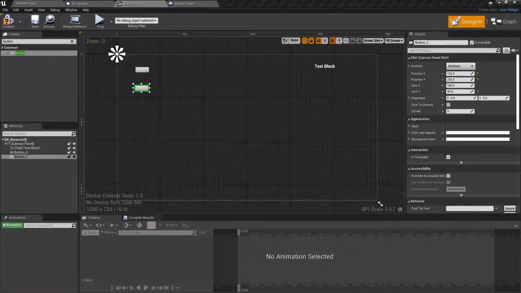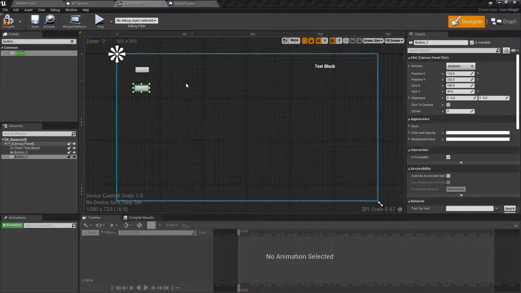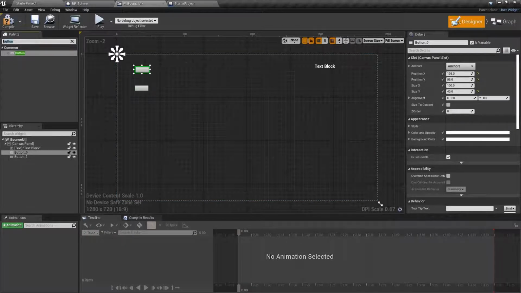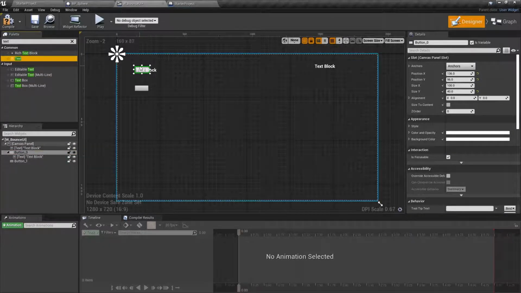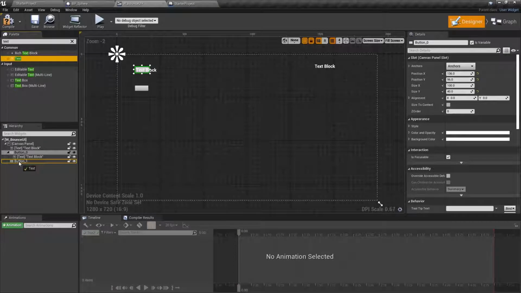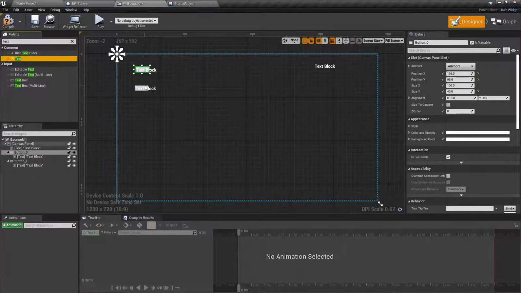What else do we want? We want some text. We can drag onto the buttons. I'll put button 0 there, text block. Button 1 there, text block. So this is just the default text in there.